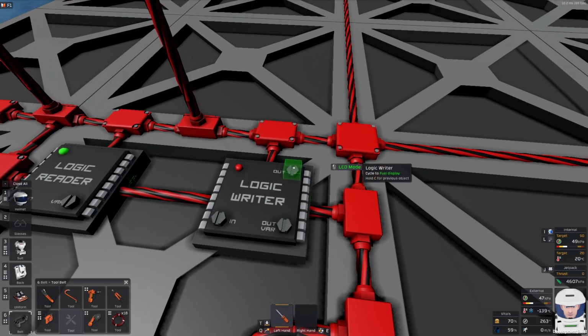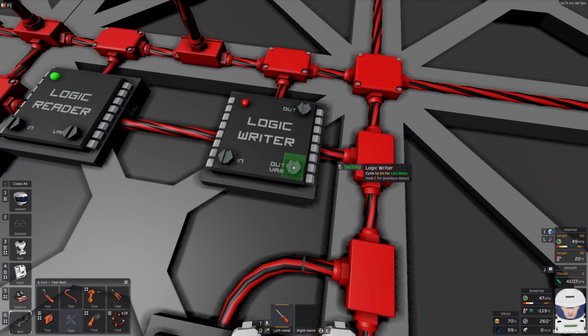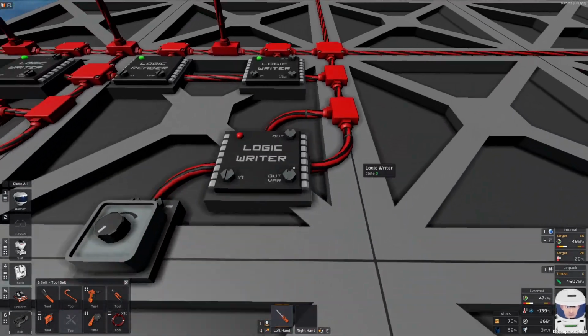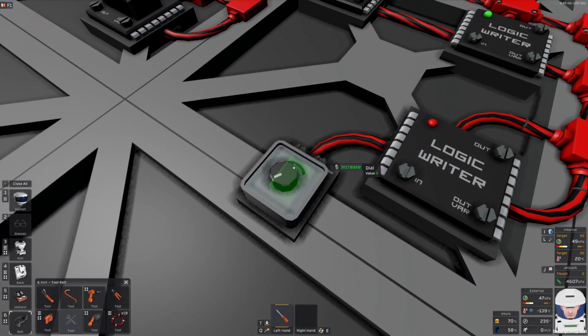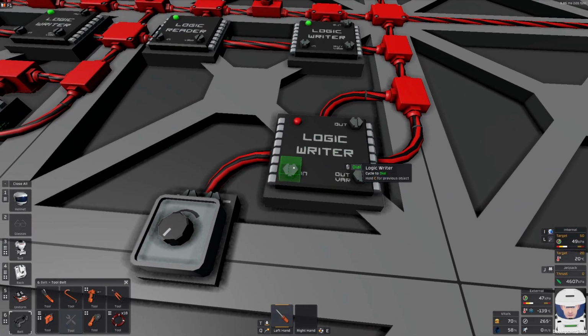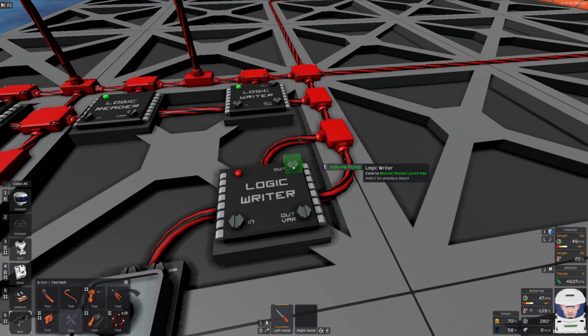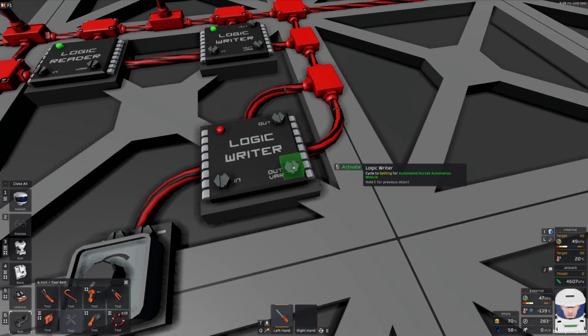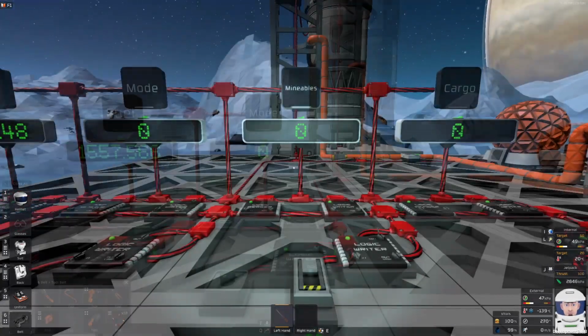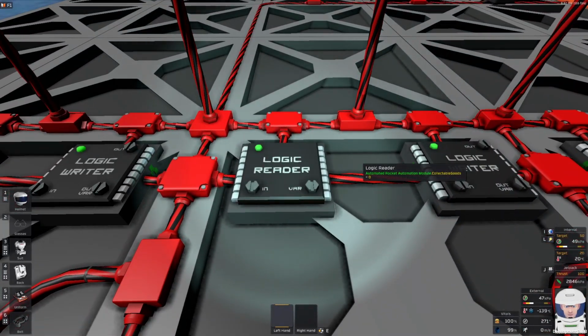So this is our LED mode and we are sending the variable setting just like this. And this logic writer reads this dial over here. That's the input. The output is our automated rocket automation module, just like this, and the variable is activate. So now two more easy steps.